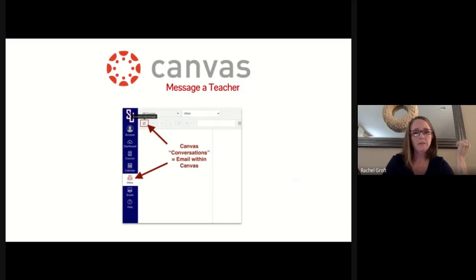Okay, next slide. So along that blue navigation bar along the left, that's kind of like the way you get around Canvas. Think of that as your directions. If you click on the inbox button, that's what Canvas calls a conversation, which is basically email within Canvas. If you click on that inbox, you can create an email, and you'll see there's an arrow pointing to a little box with a piece of paper and a pencil icon.